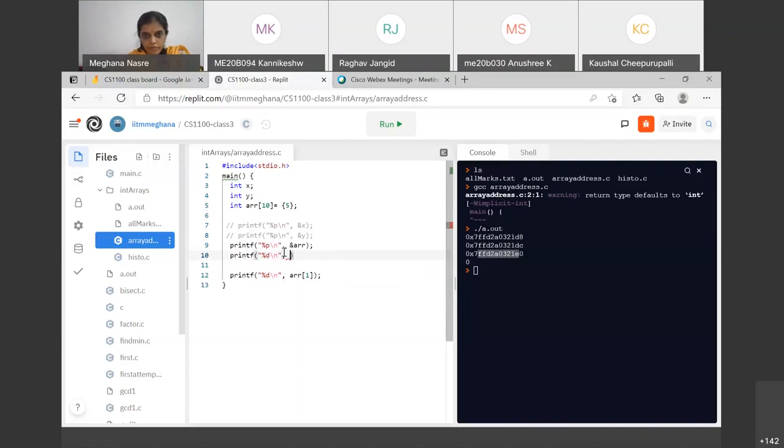Hello, ma'am. Ma'am, isn't ARR itself a pointer? Yes, ARR and &ARR are going to give us the same value in this case because ARR itself is a pointer.